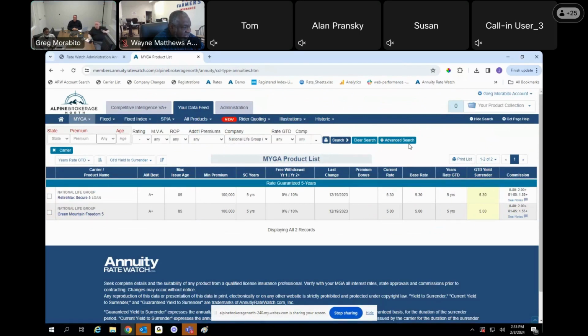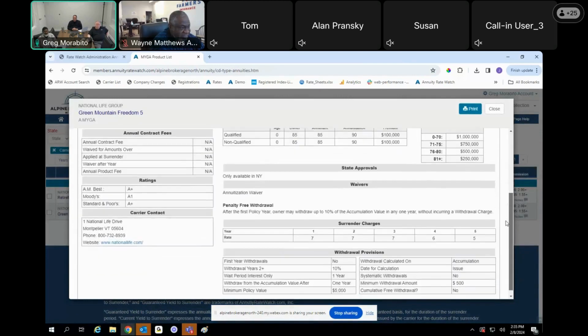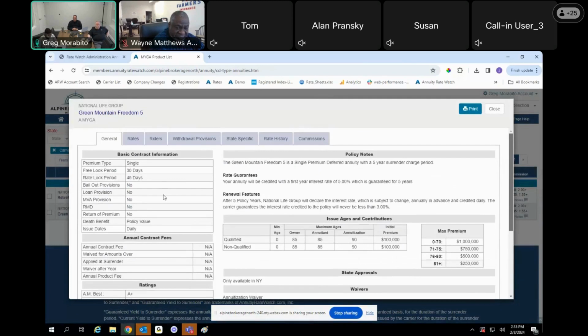Can you go into the Green Mountain, the benefits part? Sure, and who's calling? It's Ken that's asking the question. Thought there was a familiar name. So all of the bennies are right there. Basic contract information, annual contract fees, which are all NA because there are no fees. The rating of the carrier is there on the left, and then the issue ages. Okay, Ken said, great. Thank you very much.